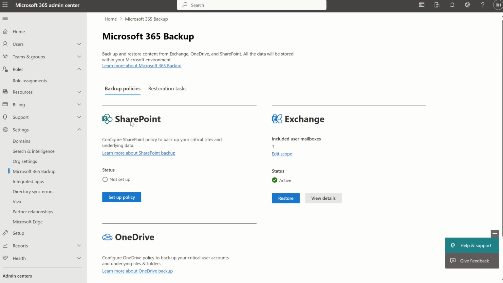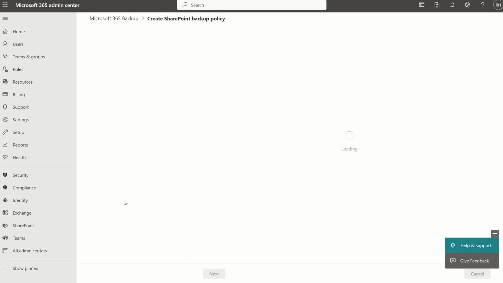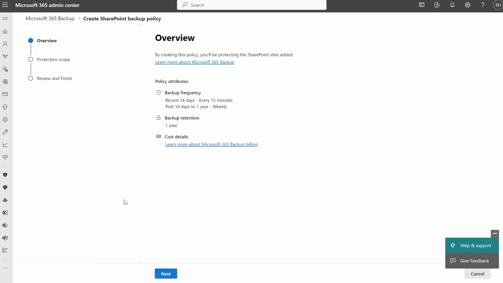Creating a new protection policy, just to note, initiates the process of backing up your SharePoint sites, OneDrive, or Exchange Online mailboxes. Once you submit a request to activate a protection policy, it can take up to 60 minutes to process, and then another 60 minutes to create and publish the restore points. So if we click on SharePoint, set a policy, you will see we've got an overview. By creating this policy, you'll be protecting SharePoint sites added, policy attributes, backup frequency.